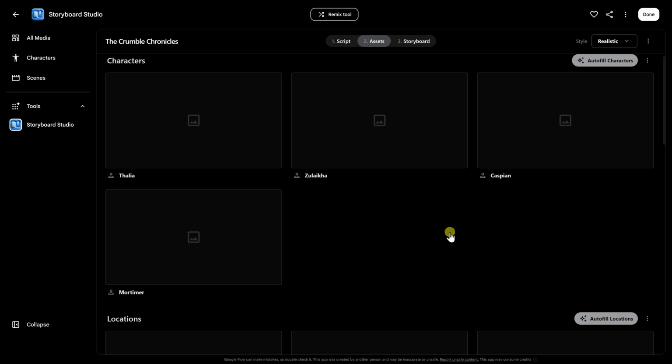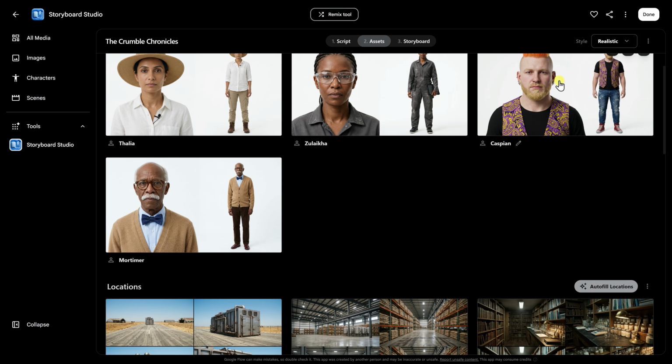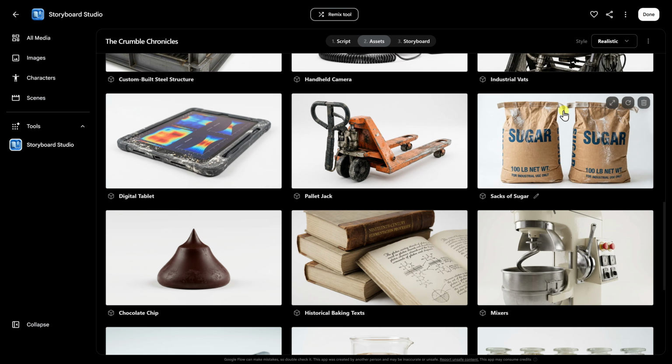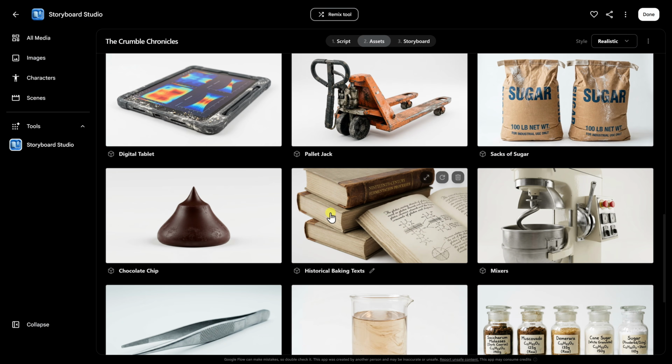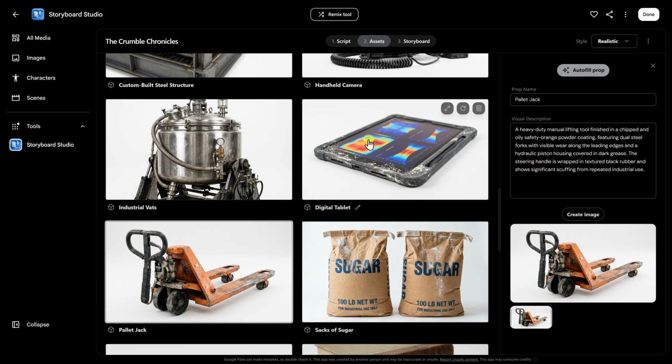Now, you'll notice it doesn't actually show any images. That's because we haven't yet generated them. So right up on top, let's click on Autofill Characters to use AI to pull up an initial draft. These look great. It's now generated all of the different characters. Here we have all of the different locations featured in the video, and we also have all of the different props.